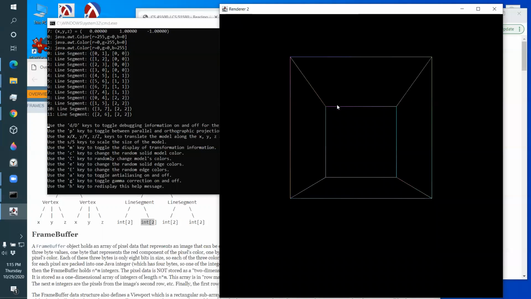Some of them you don't see the shifting as well because the colors at the two ends are close to each other. But you can see that the color is shifting across here. But the lowercase e key makes them a solid color. Each edge has a different solid color versus each edge having a different random color at each end. So this shifts from one color to another color.